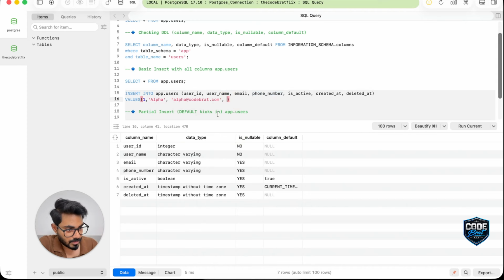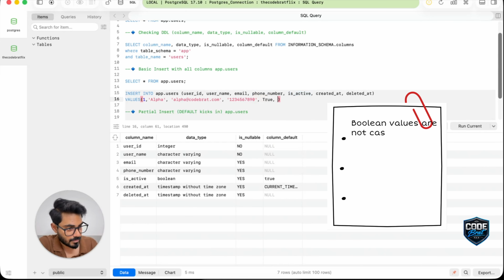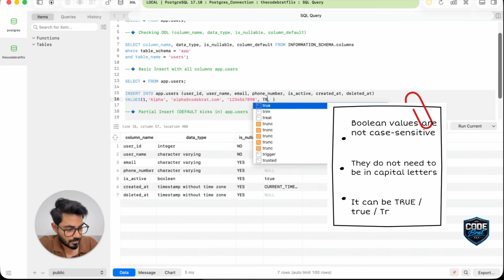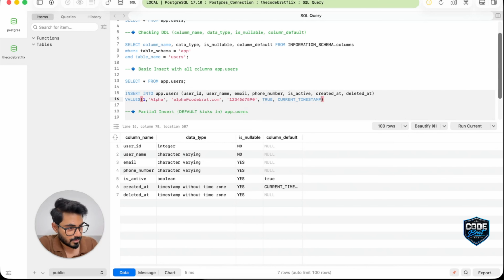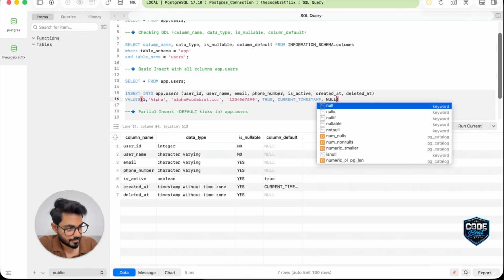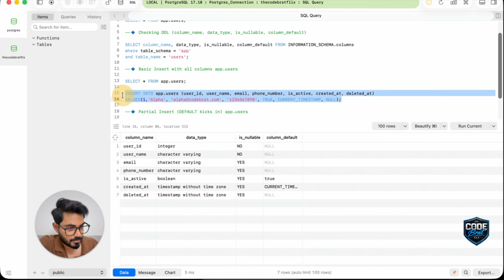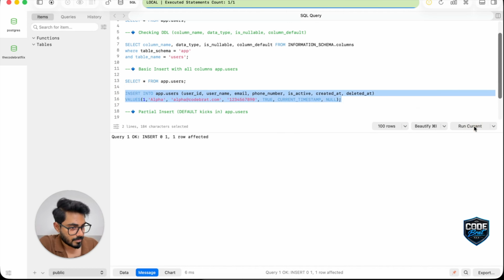Since phone number is in character, I will give again in quotes, and then we have is active here, and is active is boolean. I will write here true. So for created at, I will write maybe current timestamp, and then for deleted at, I will keep it as null. Okay, now let's run this.